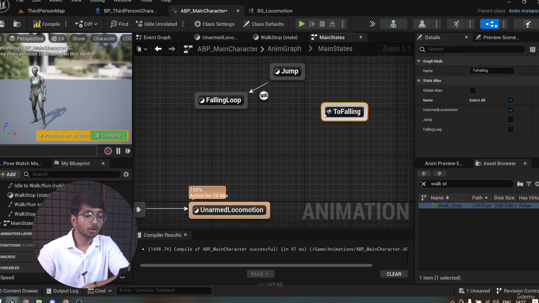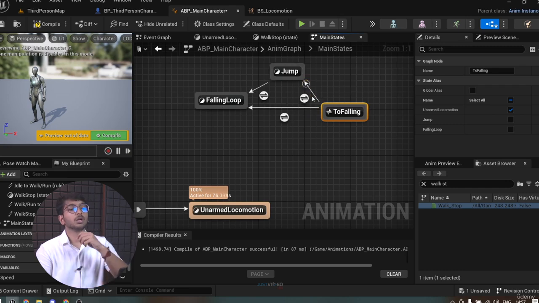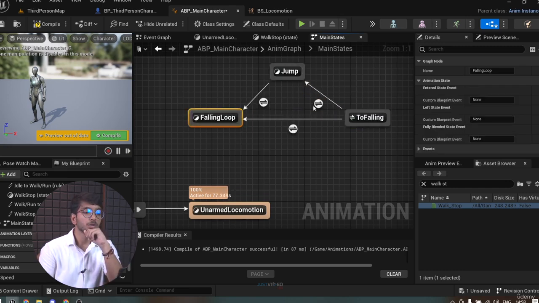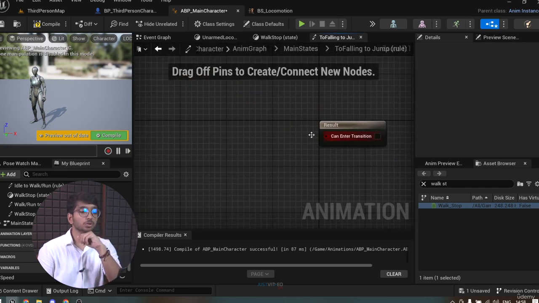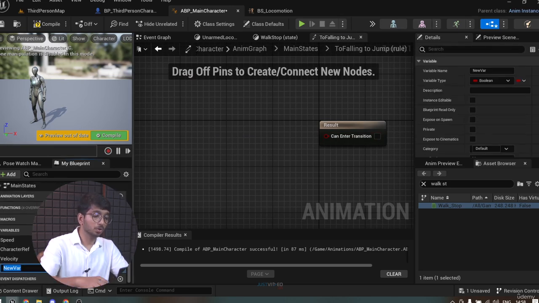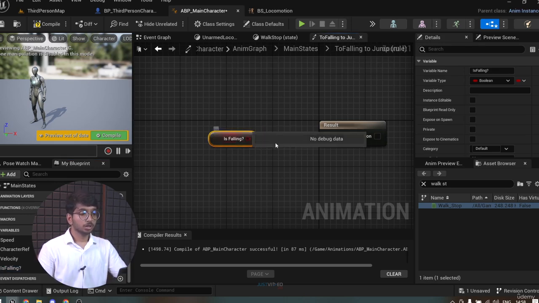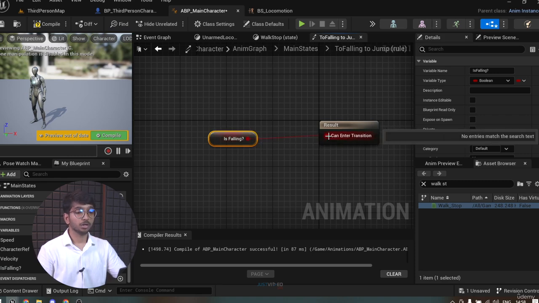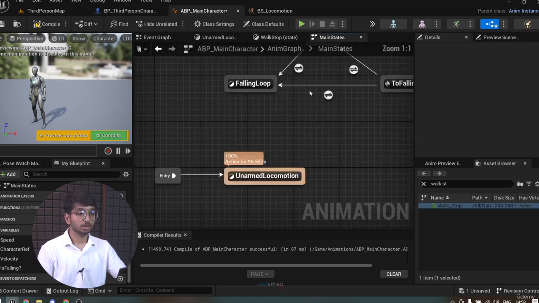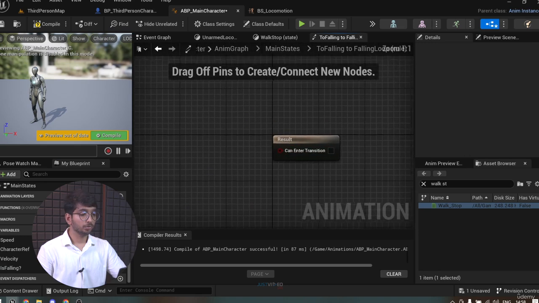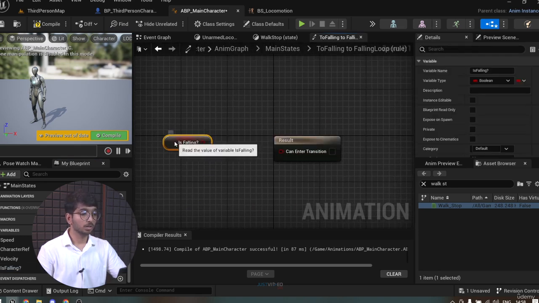Now from to falling loop, we'll create one more transition rule, and from to falling to jump. Now what should be the transition rule? We'll double click on the transition rule. For now we'll make a boolean. We'll call this is falling. We'll also get this from character, but for now we just use the boolean now. If it is falling, it will go into the jump, and we'll use this for falling loop too.